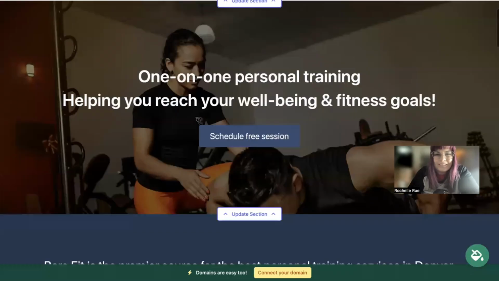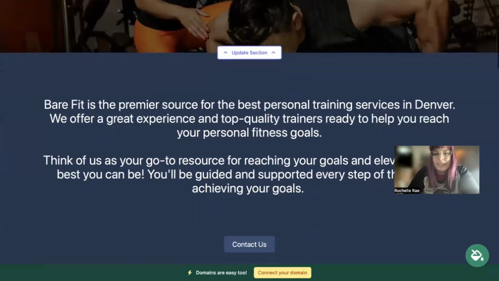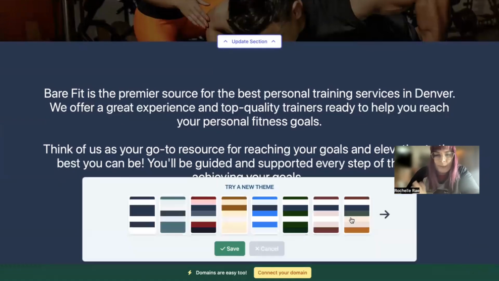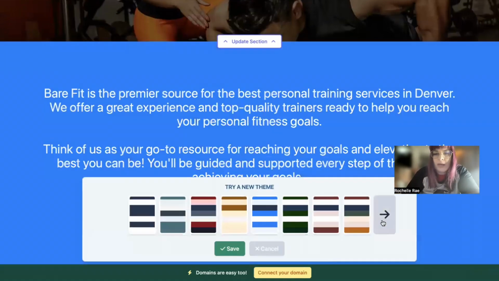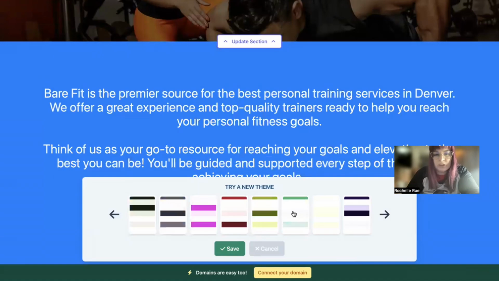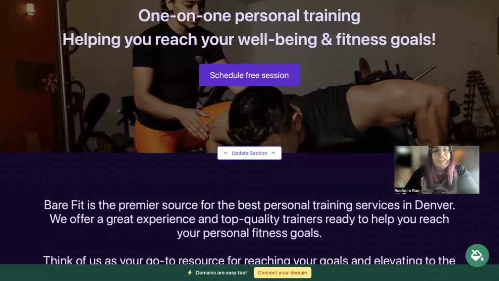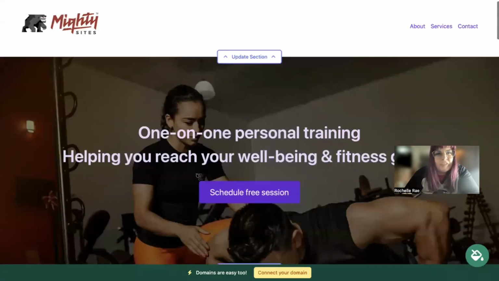To change the colors used throughout your Marty Sites website, and you don't need to know color coding at all, click on the little paint bucket icon in the bottom right hand corner. Go through the various color palette options to choose from. There are so many options. Love that.